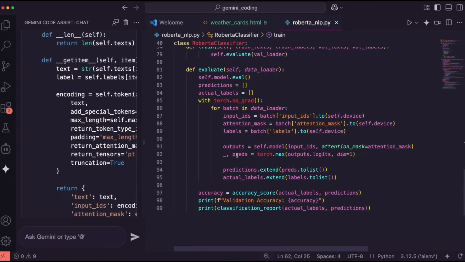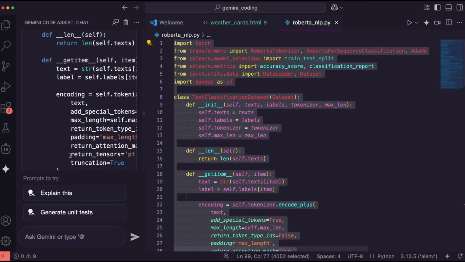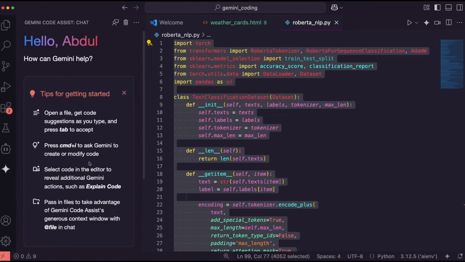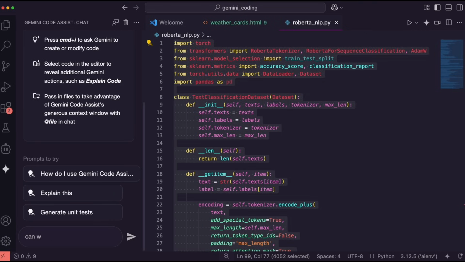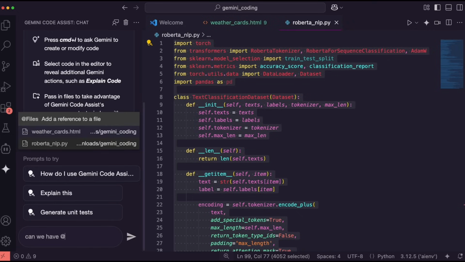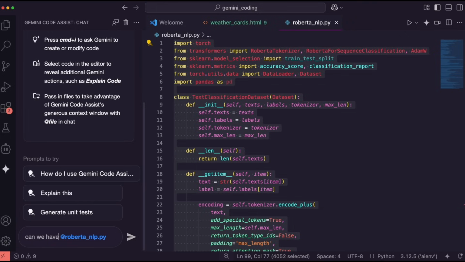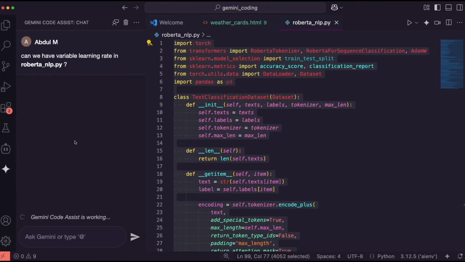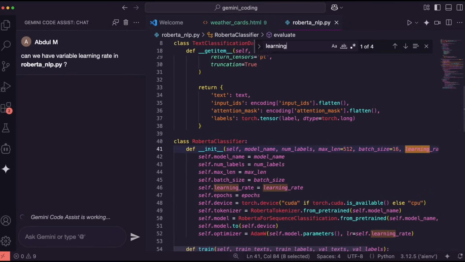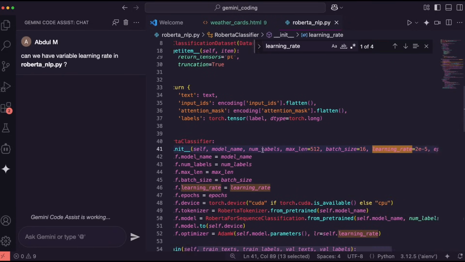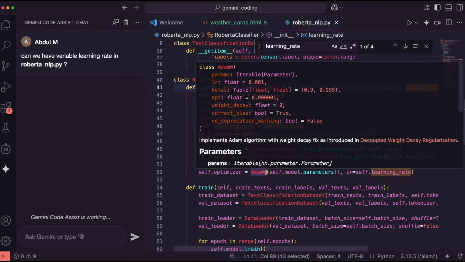So now what I'm going to do is I'm going to select everything and say one simple thing. Okay, so I'm going to delete everything that is available and I'm going to say, can we have... I'm going to say roberta.nlp. So you can always use add and refer the file. Can we have a variable learning rate? So I'm just asking, instead of having a hard-coded learning rate here, which I guess must be the case, I'm trying to understand if we can have a variable learning rate.